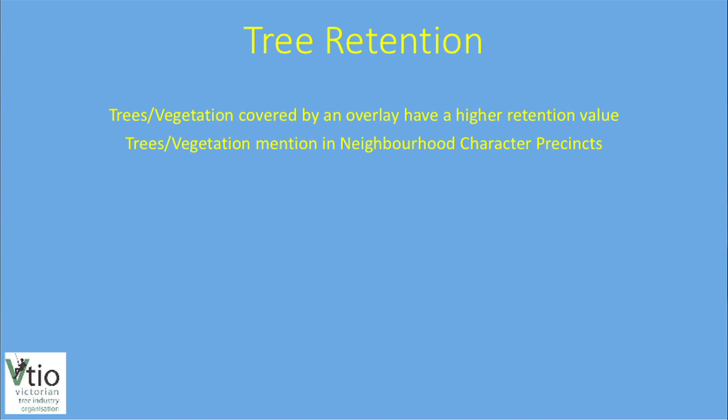So tree retention, it's a quick little rant I'm going to have. I won't go on too long. So Steve, Shannon, we're talking about tree retention. So here we go with a Melaleuca. Let's pretend this is protected by an overlay.